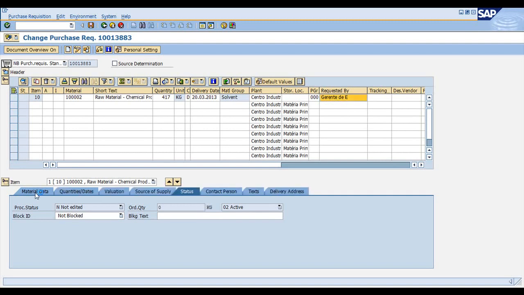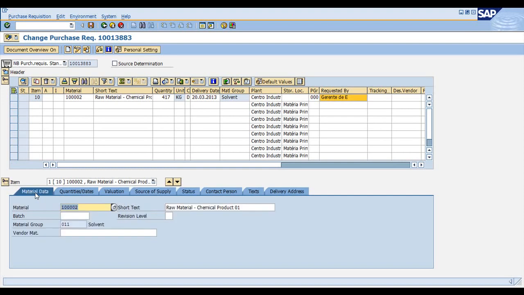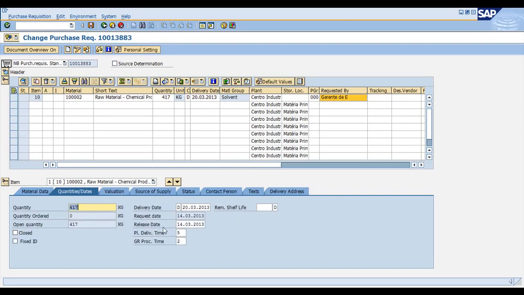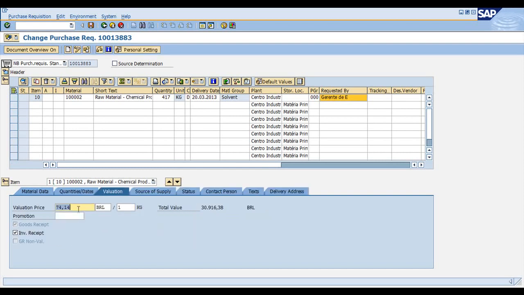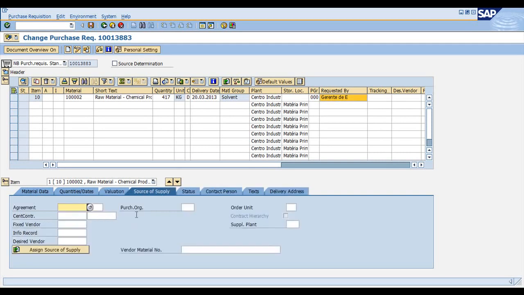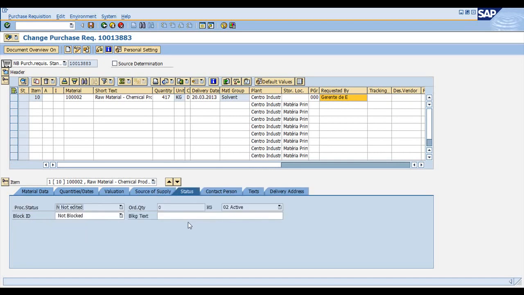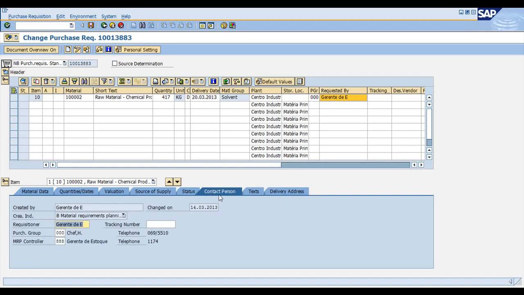Here, let's just see the item details. Nothing interesting here. The quantities. Evaluation is the internal price, internal material price. Here is the status. And here is exactly what I would like to show you. The contact person.